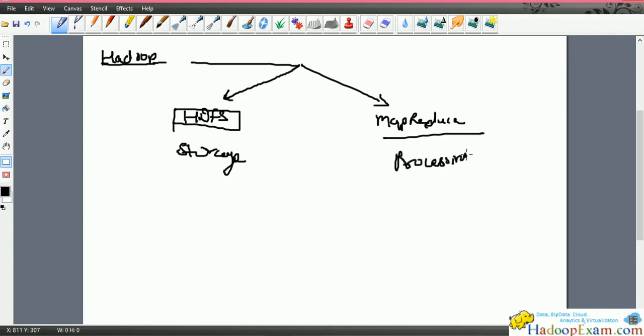Like the Java code to calculate your return, which we have done, the formula is (D minus C) divided by C multiplied by 100%. This processing is done by MapReduce, and storage, like the 1000 GB file, is to be stored using HDFS. So what exactly is HDFS? HDFS is a file system which is distributed across machines.